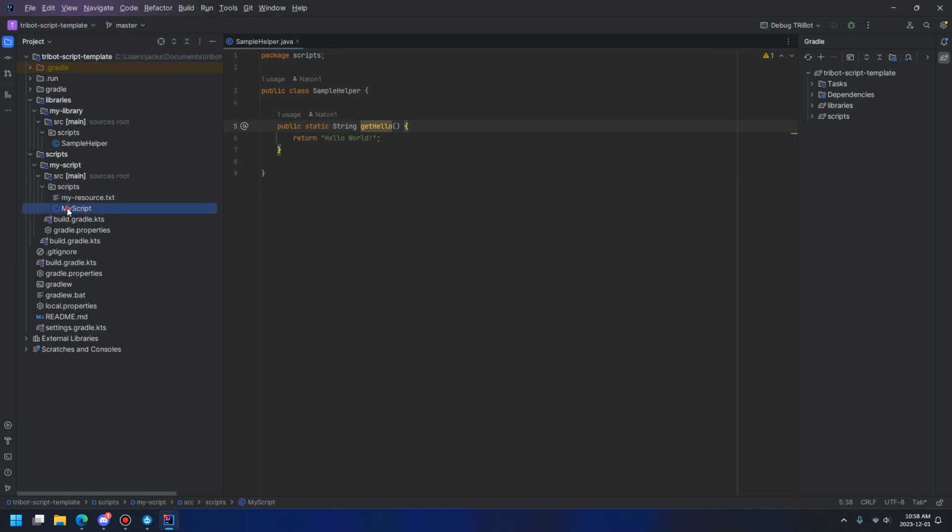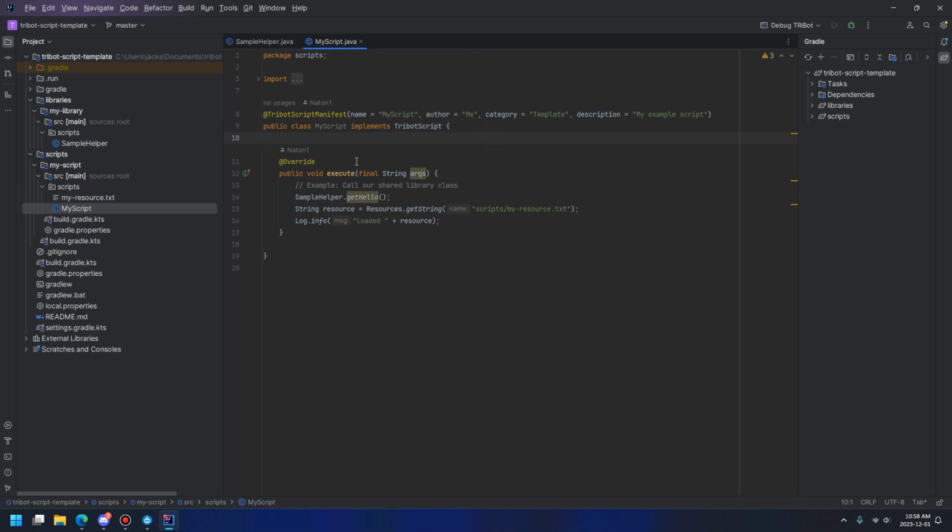So we'll open up my script, and the first thing you'll notice is that it already has some sample code, and it has this weird TRiBot script manifest up here. This is called an annotation. So what this annotation is doing, it's basically saying, okay, this is our script name, the author, the category, it could be woodcutting, fishing, and the description of our script. So that's going to be recognized by TRiBot itself when we go to run the script ourselves, and it's very important that all your scripts have this manifest.